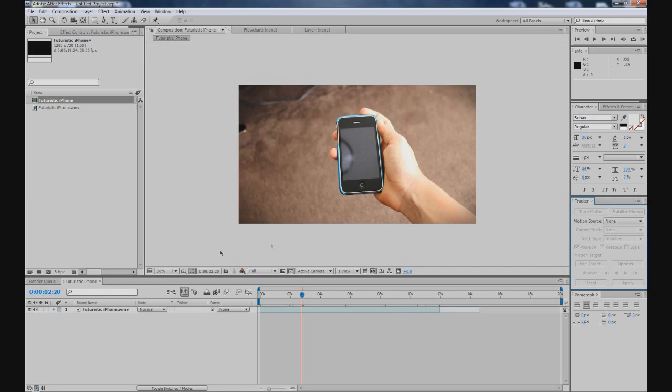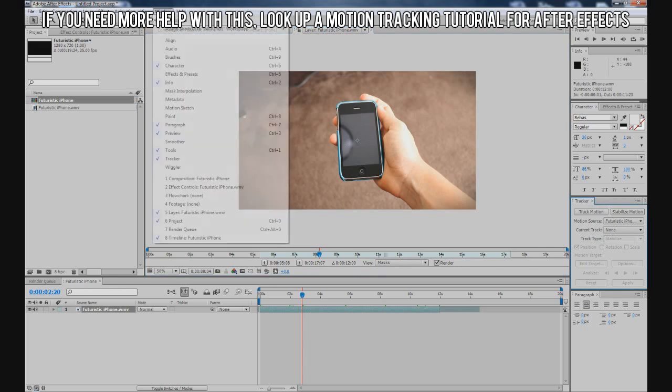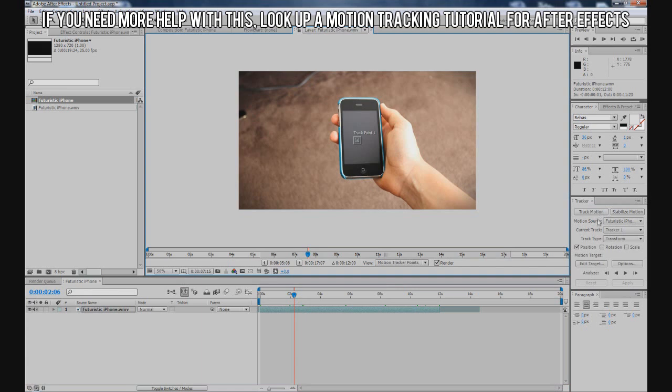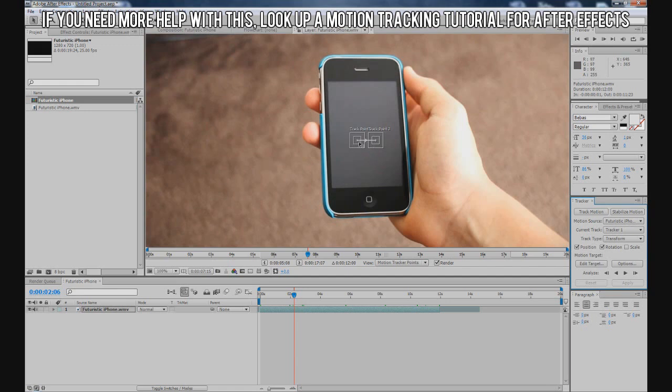So what you need to do is double click on your footage, and if the tracker isn't here, you just go Window and make sure Tracker is ticked, and it should pop up down here. And now go to the start of your footage. I can't because mine's got the fade in, so I'll just do it from here and I'll show you what to do. Click Track Motion, and you want to click Position and Rotation.